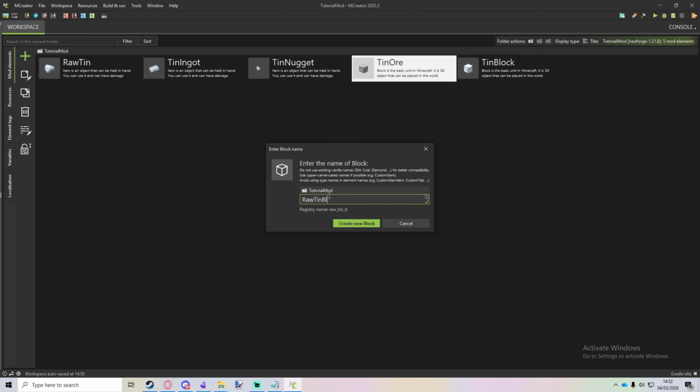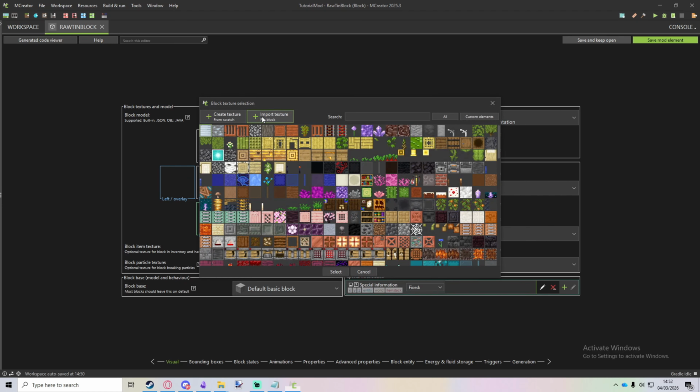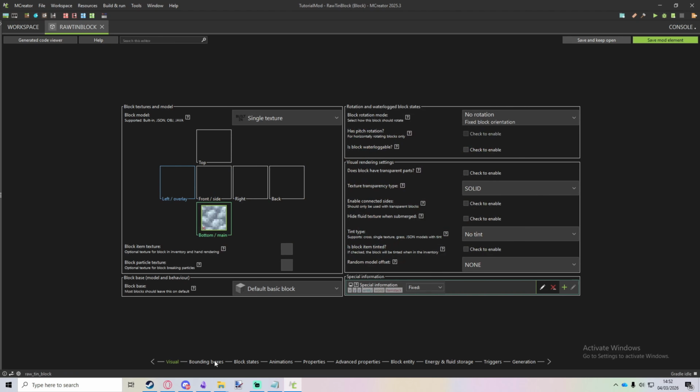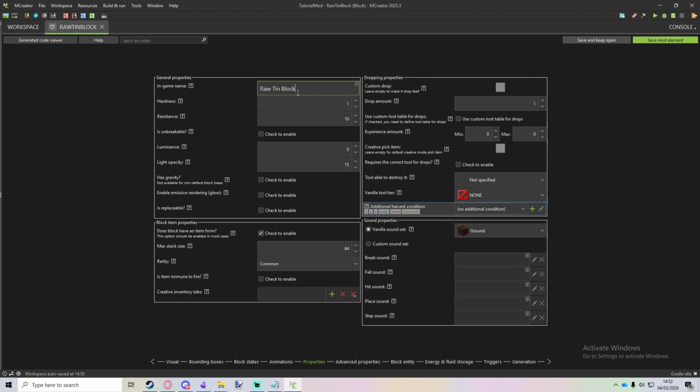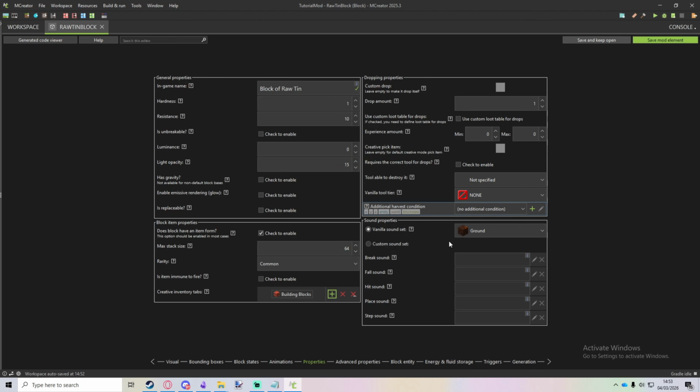Which will be raw tin block, single texture, raw tin block. There we go. Put that texture in there, and then block of raw tin as the name. And then creative inventory tabs, I'll put this as building blocks as well.